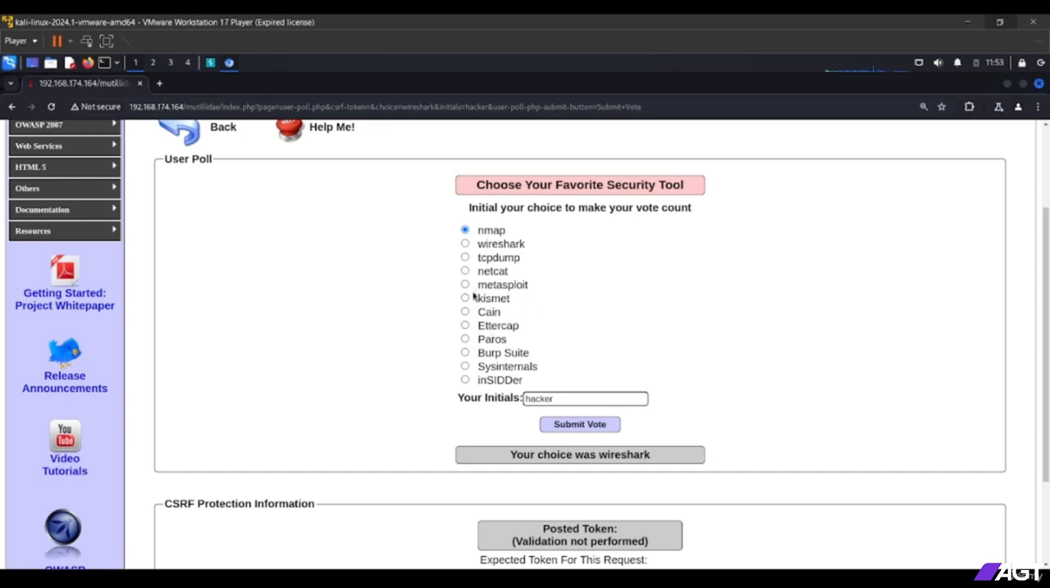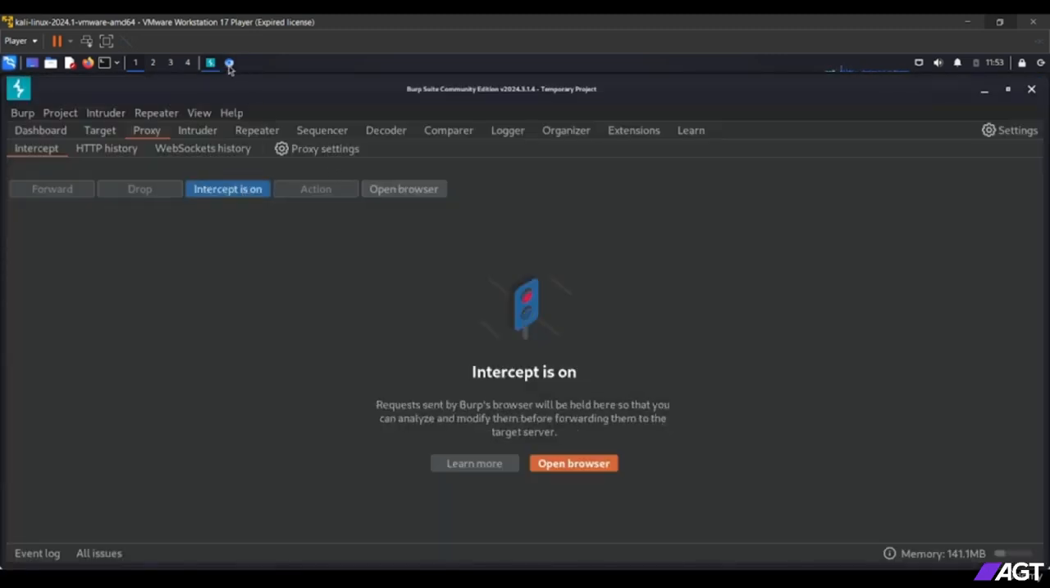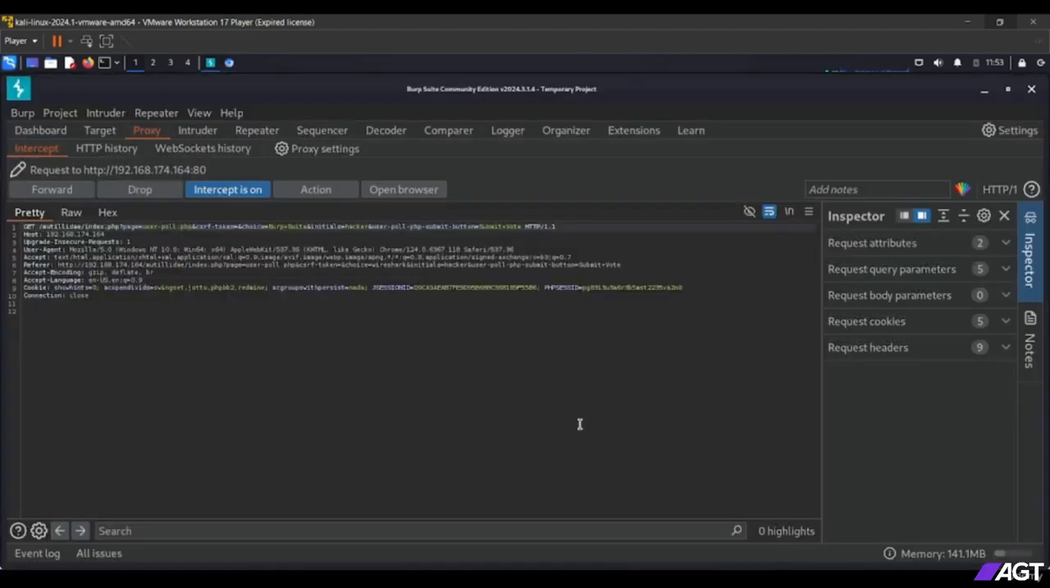This time I will submit the choice as Burp Suite. I will enter the same thing and click on submit vote, but make sure your intercept is on. Now let's submit the vote. Now you can see it is using a GET request, right? And here you can see choice is equal to Burp Suite and initials is equal to hacker, right?